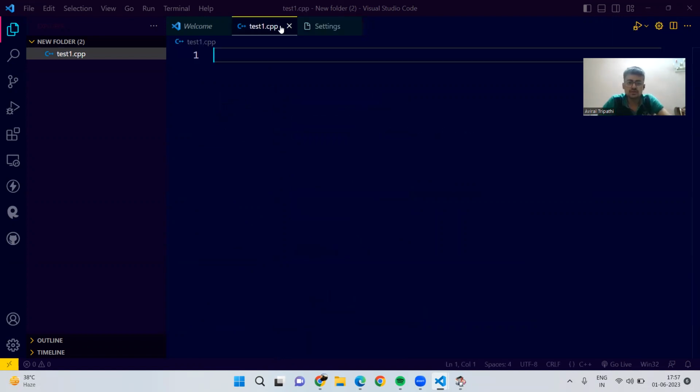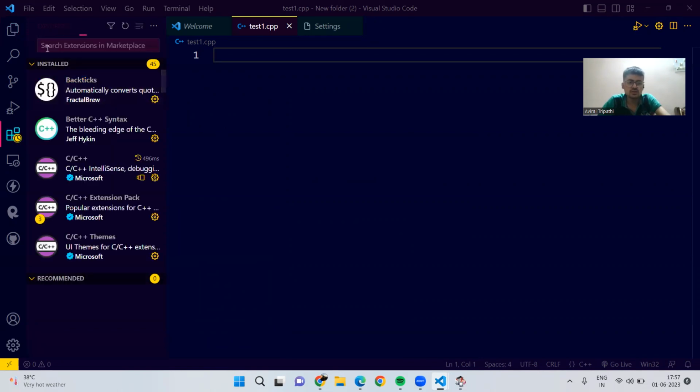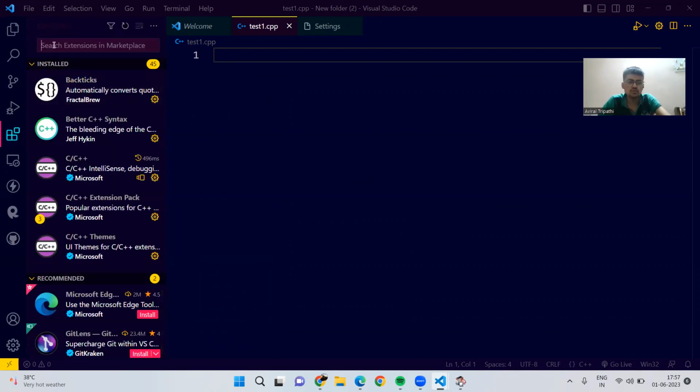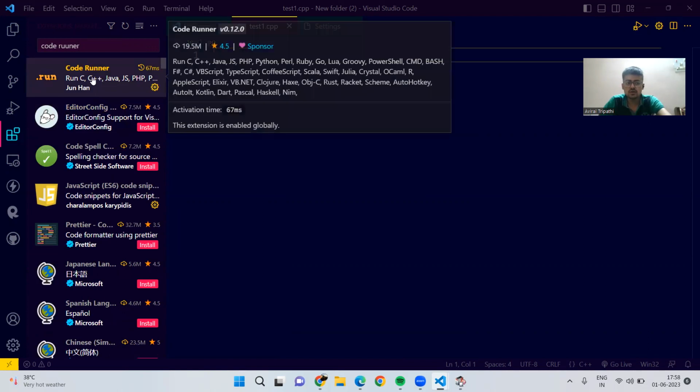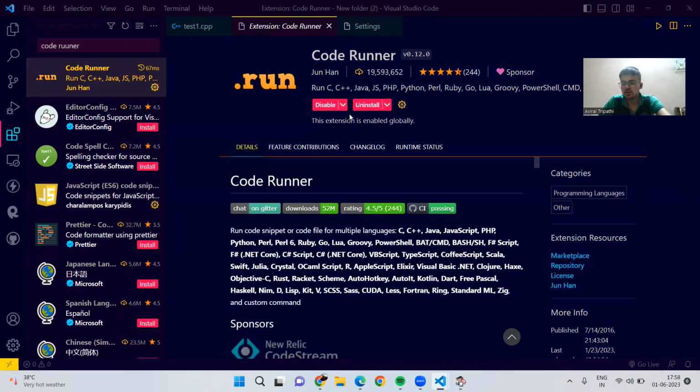Now the next thing is a few extensions that you should install. The reason we use VS Code is its facility to provide extensions which make your work easier. Here are a few extensions that you have to install. The very first is Code Runner. I have already installed it on my laptop, so I won't install it again. I'm just showing you. See here, it's already installed on my laptop, so you have to install it.